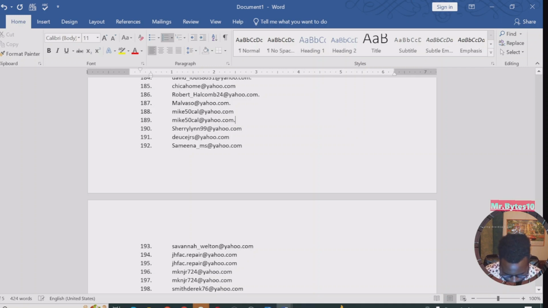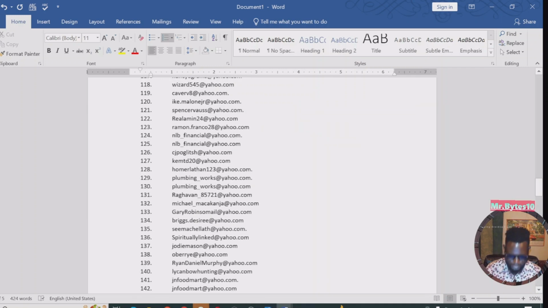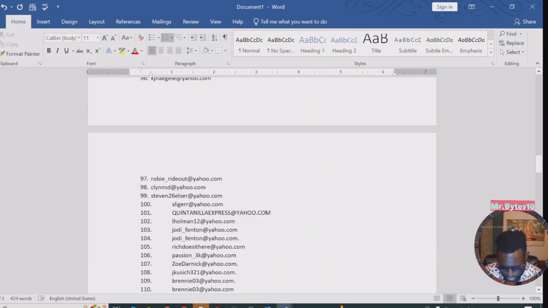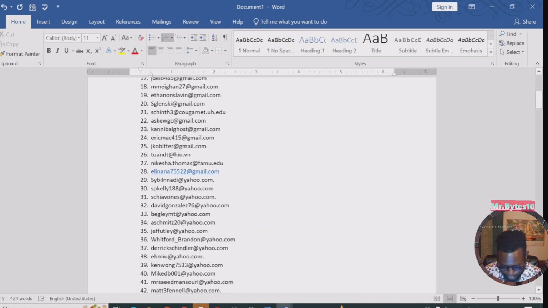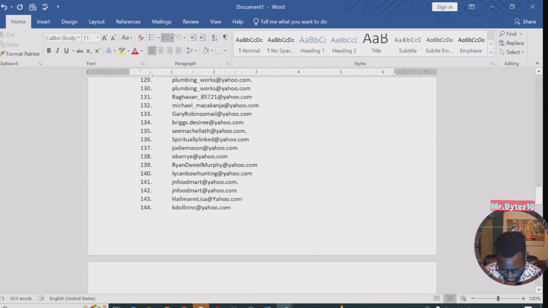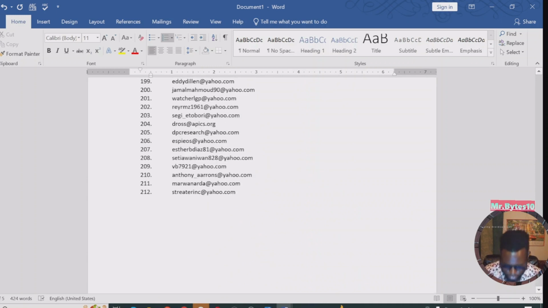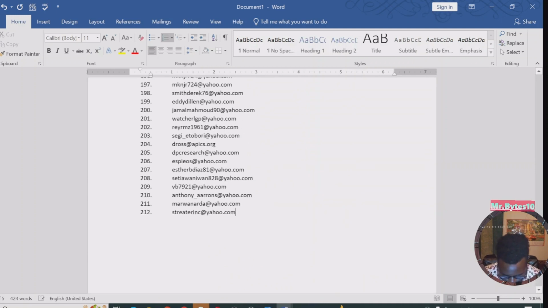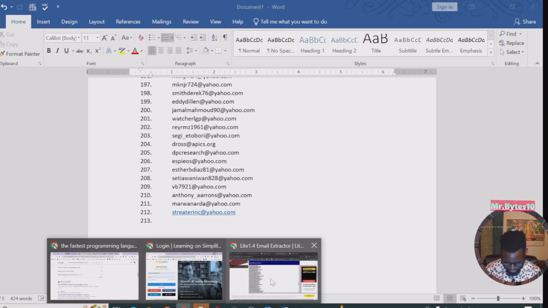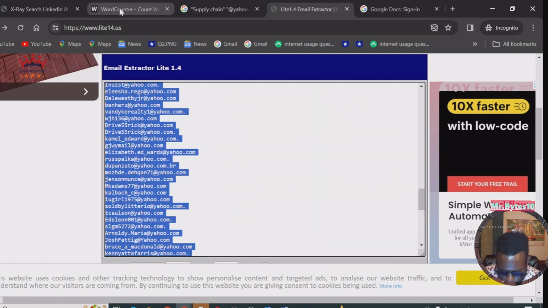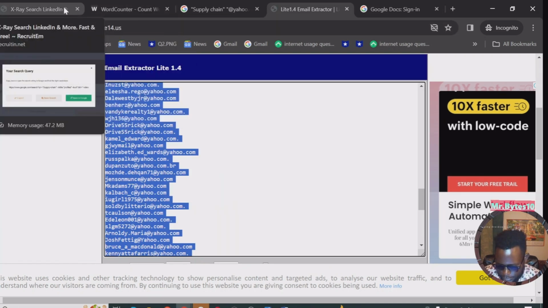Yeah, you clean the data and then you start scheduling your emails. You can see how many emails I've got. Seriously, 212, just 2 searches. I've done search 1 and search 2. So let me do the last one and then I think you will have gotten the skill.